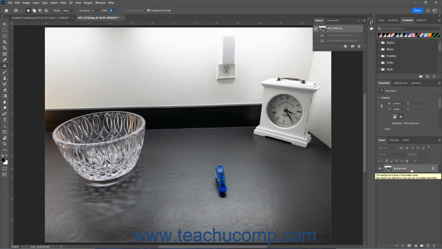To optionally apply a transform on the drop of the selected content, check the Transform on Drop checkbox in the Options bar control panel. Doing this enables the transform handles at the edge of the object when you move it, which lets you apply a transform at that time if desired.